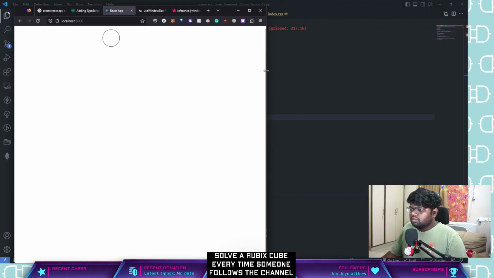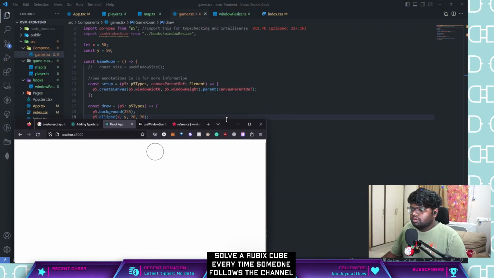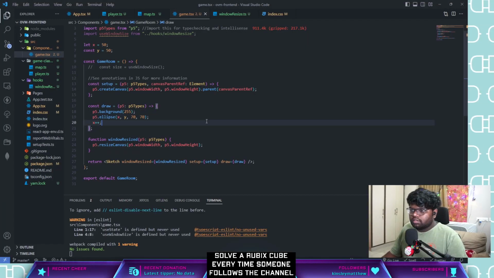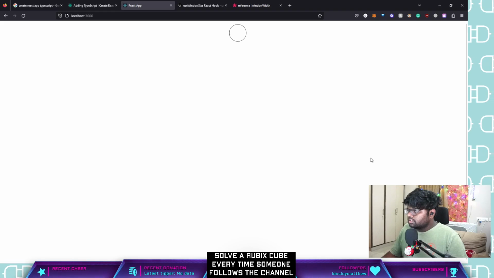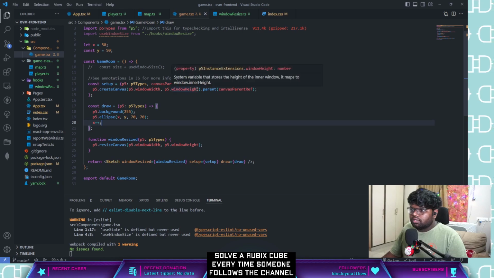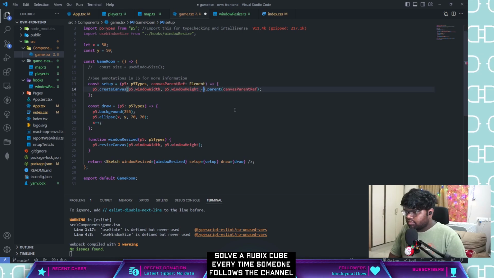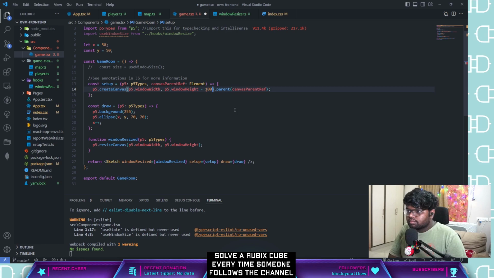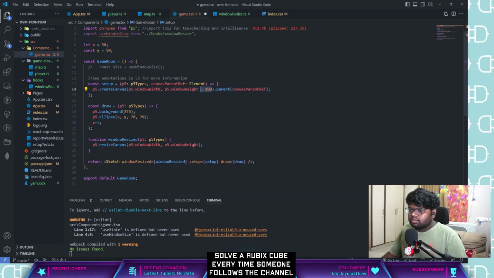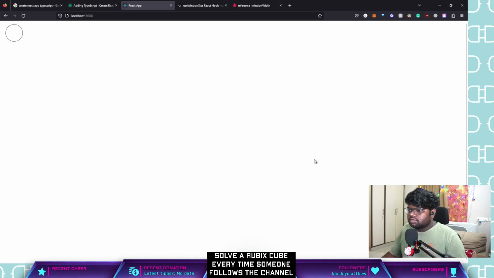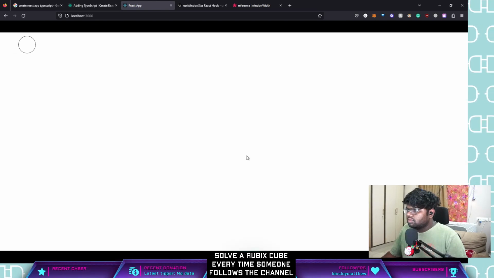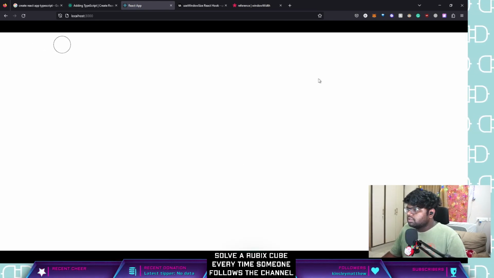Let's see. Yeah, it's resizing properly. I think the height is a little too much, so let's always do minus 100 pixels so that it's always in the screen.